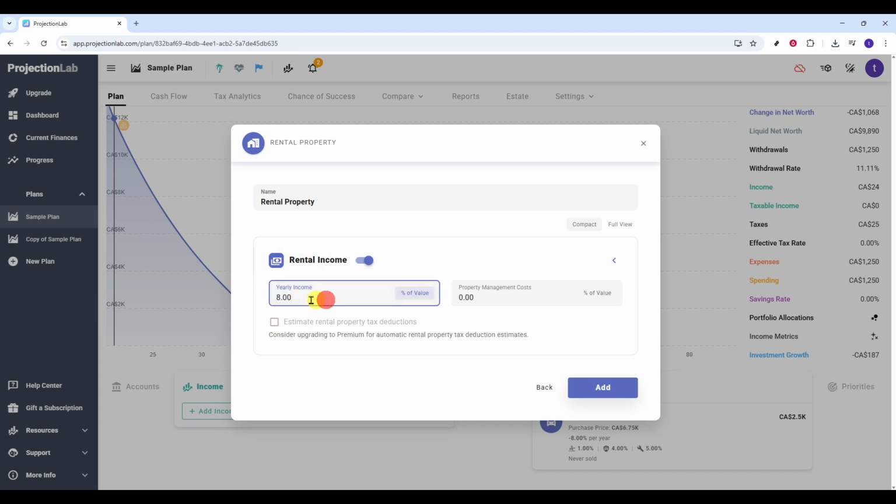When the yearly income field appears, enter the total rent you expect to collect over a full year. If you usually think in monthly terms, a quick way to convert is to multiply by 12. Consider your expected occupancy when you estimate this number. Using a slightly conservative figure can make your projections more resilient.